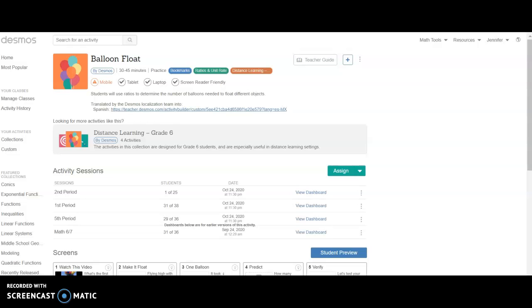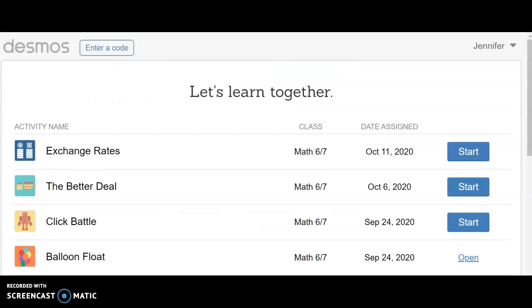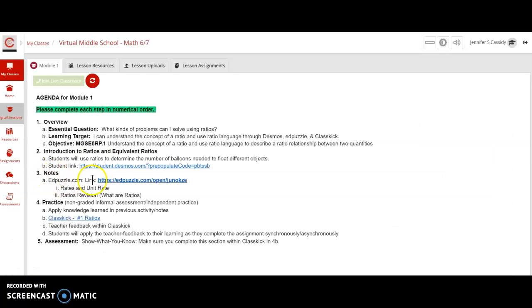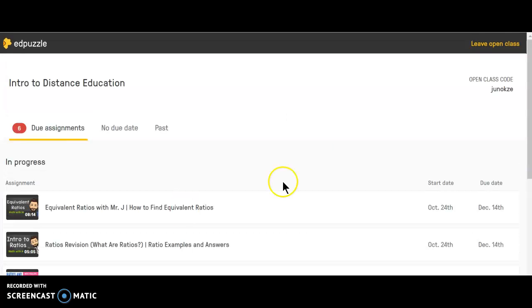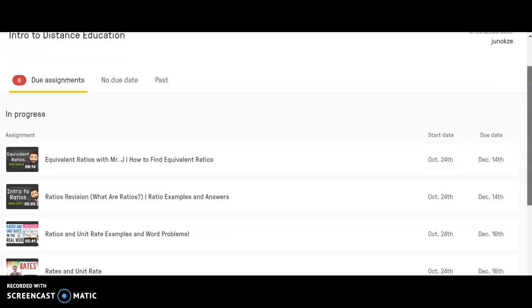And if you wanted to see it from the teacher side, we don't have a lot of time for that, but it's an excellent opportunity. Kids will be taking notes. There's a link for EdPuzzle. They're going to be watching the rates and unit rates and what are ratios. So they're going to click on EdPuzzle. And here we've got the videos. So we're going to watch equivalent ratios. What are ratios? They'll be watching these videos to take notes.